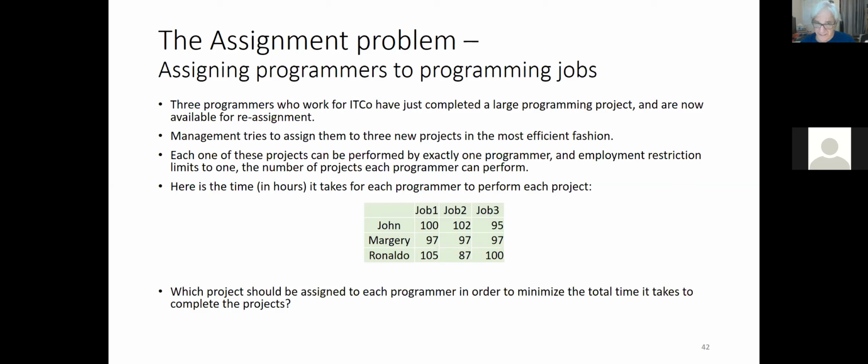To remind you of the balanced transportation problem. In this example, you have three programmers that can be assigned to three programming jobs. What's unique about the assignment is that each worker can do exactly one job, and each job needs exactly one worker. So it's one-on-one. Modifications of these are common, and I'll mention one or two of those.